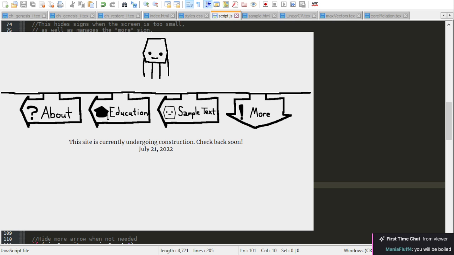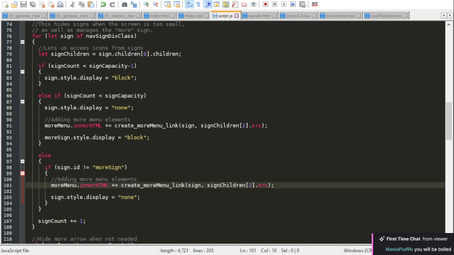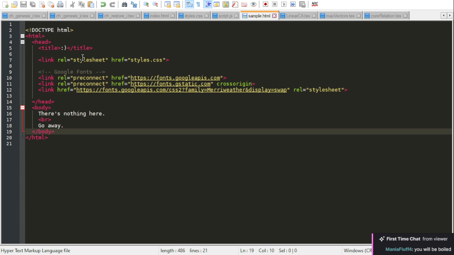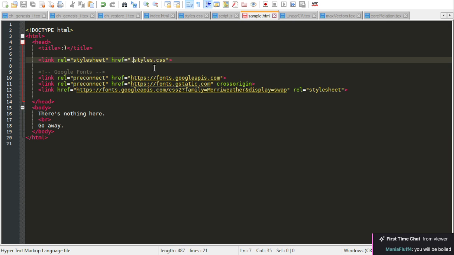Thank God. Okay. So what I wanted to do next was go back to this and reference the correct style sheet. So I didn't reference it properly.